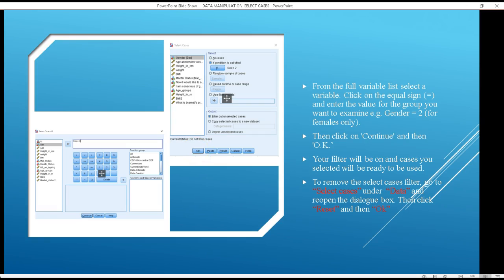So the filter will be turned off and all cases will be deselected. The software will go back to its default setting where it says All cases. So All cases will be highlighted or ticked again. Remember at the end to deselect your filter or to turn it off.